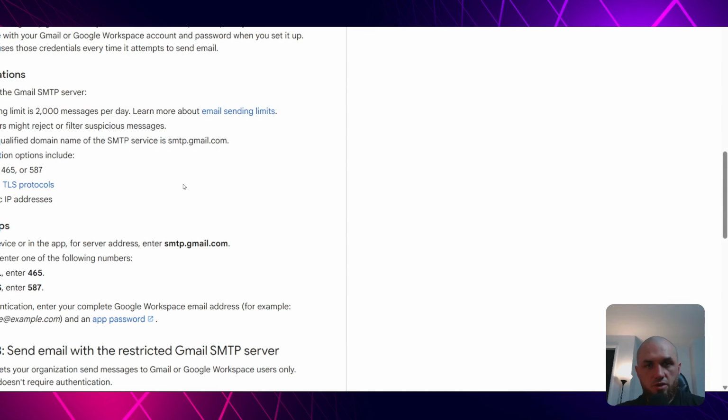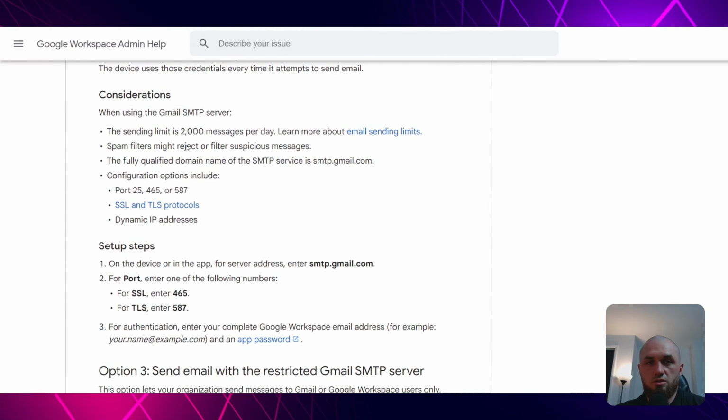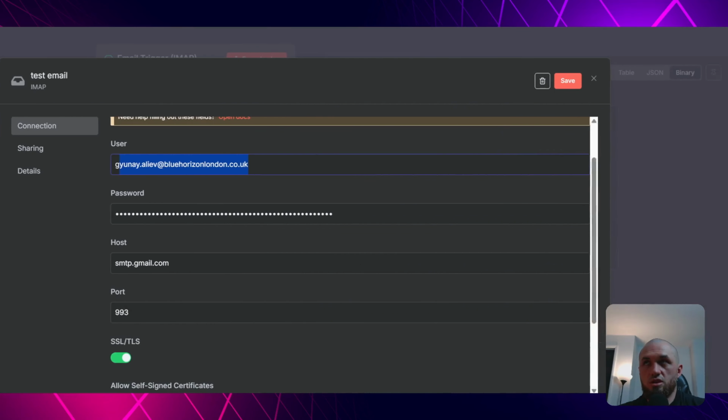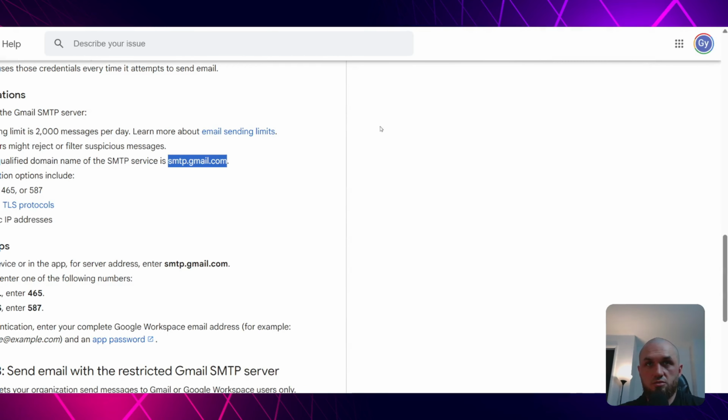Also, if you have your email and you're using Google, when you search for SMTP Google, you can see in the documentation that if you are using the Gmail SMTP server, the sending limit is 2000 messages per day, and these are the domain names and settings. So the SMTP server is smtp.gmail.com, so this is the host. You copy it and put it here, and on the user and password you put the username and password that you use to log into your email, or you have to get some credentials.